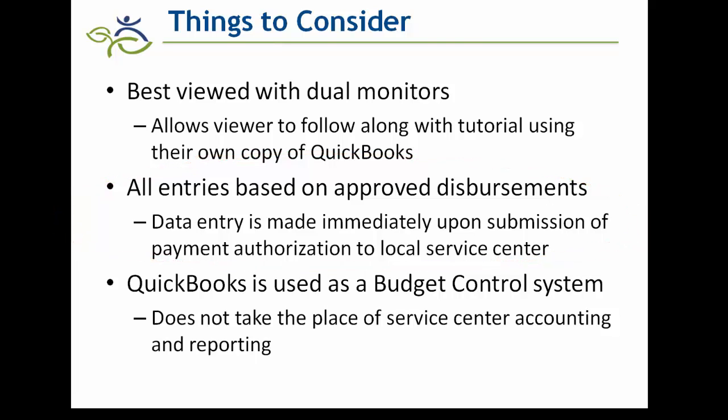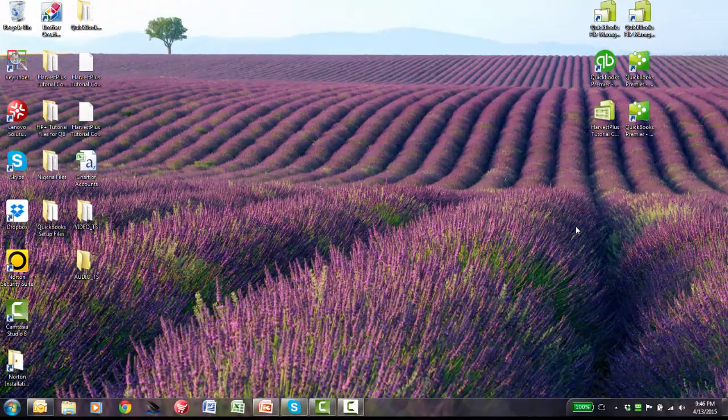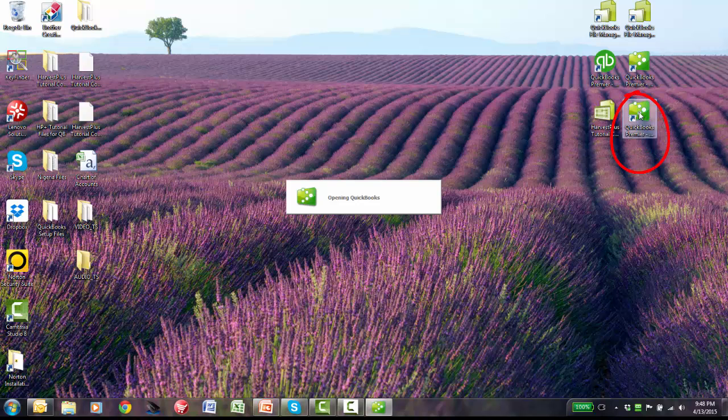So let's begin our initial journey into the program. You are looking at the home screen on my computer. While I have several versions of QuickBooks to choose from, I'm going to double-click on the same version of QuickBooks that you are using, QuickBooks Premier Nonprofit Edition 2014.